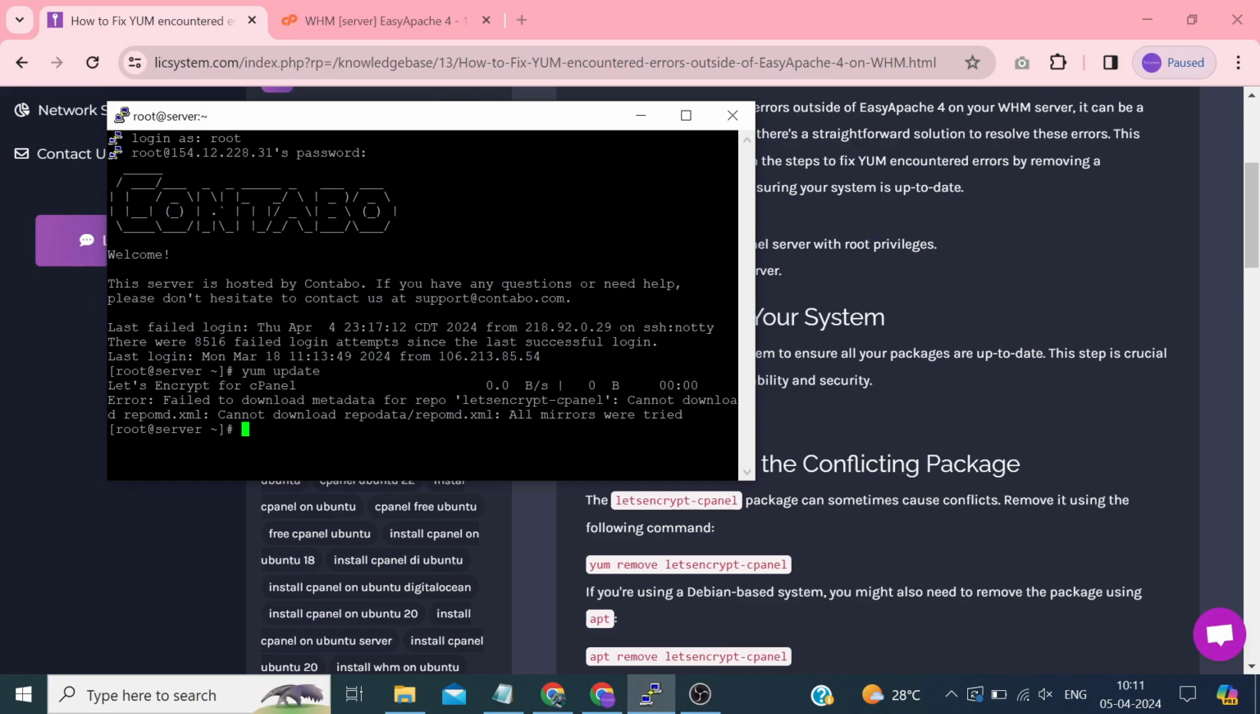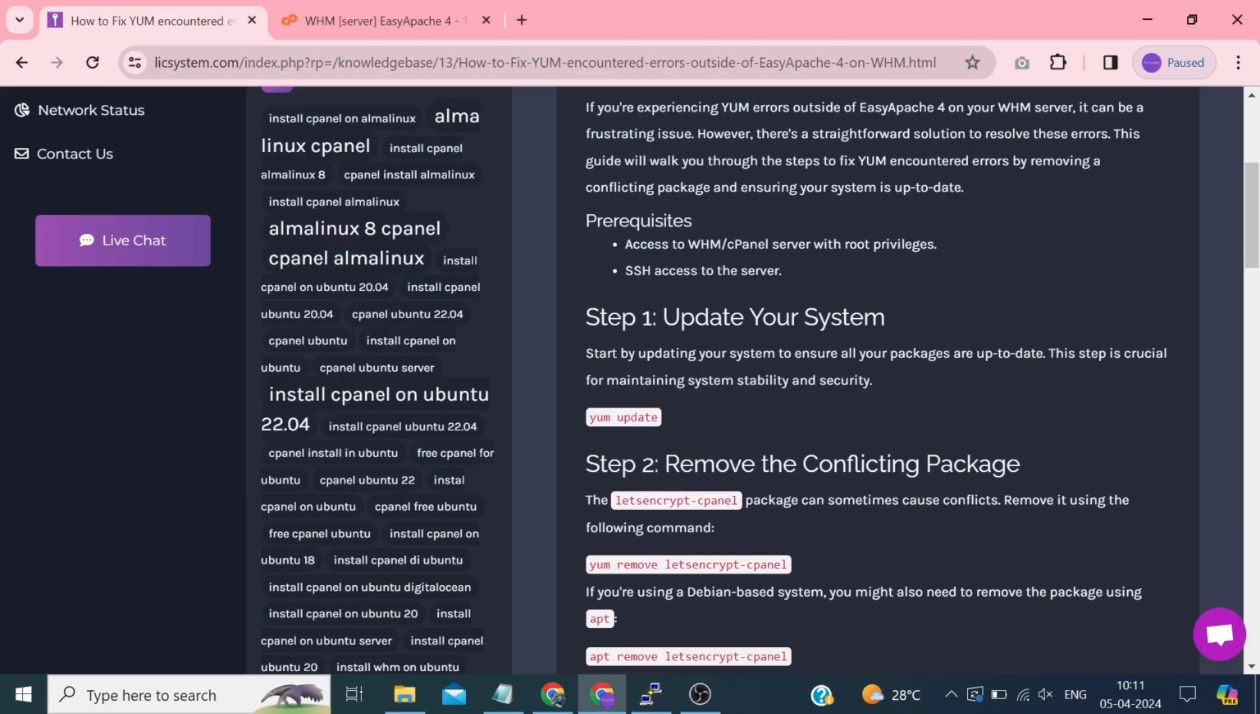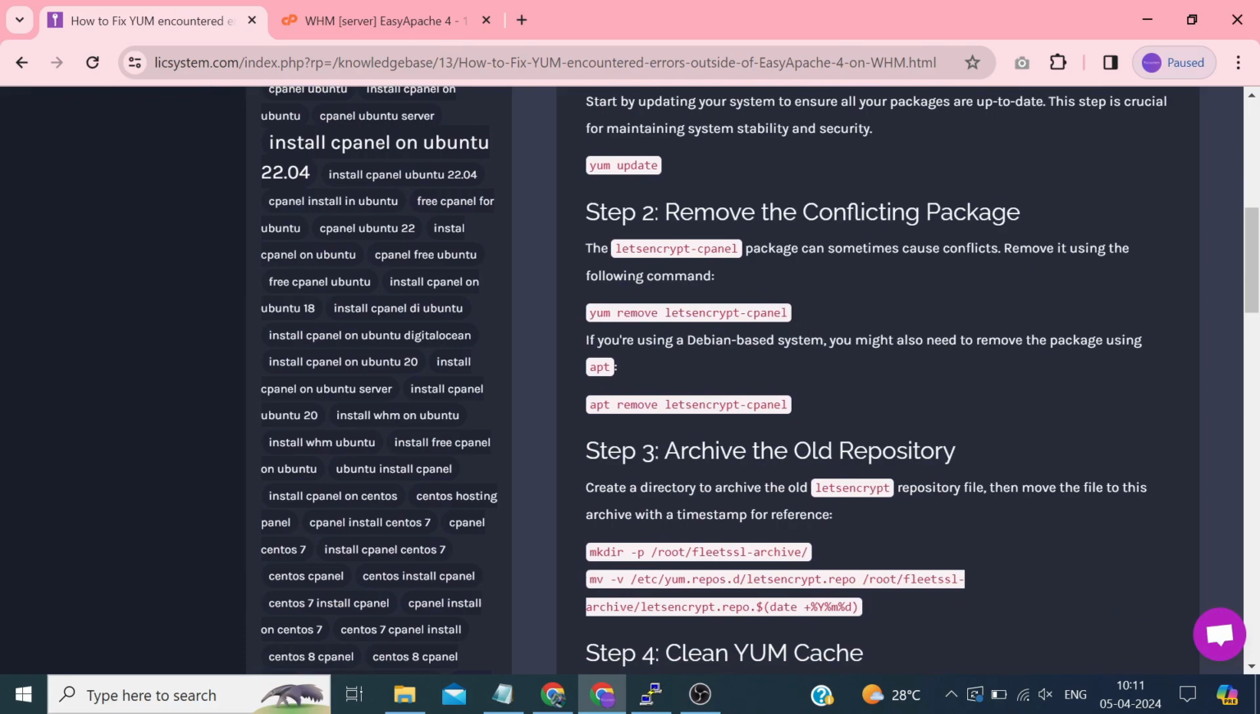As you see, when we are trying to update our system packages, it throws an exception that there's some conflict in this Let's Encrypt package. And that's what's happening these days with Let's Encrypt. This is not a problem related to the system's license or any control panel. Let's Encrypt's official GitHub confirms that there's some problem in their repository which they are trying hard to fix.